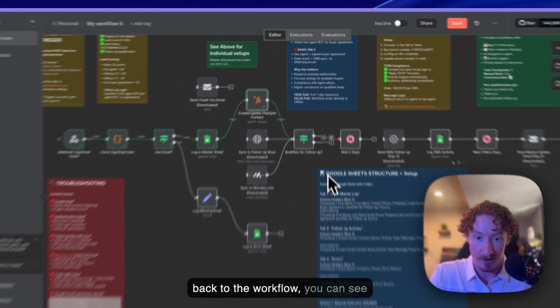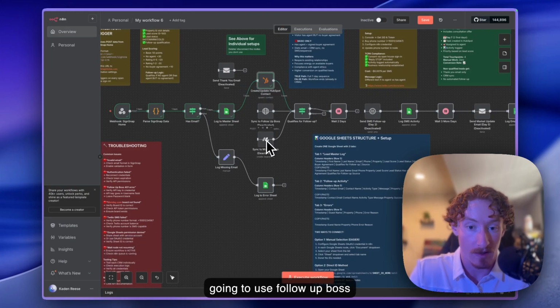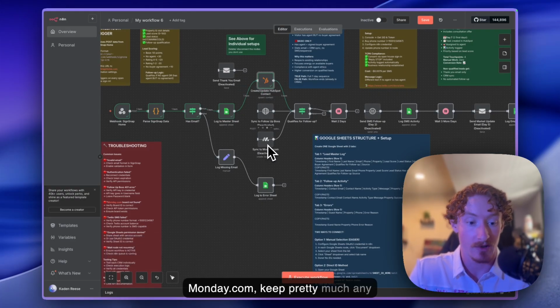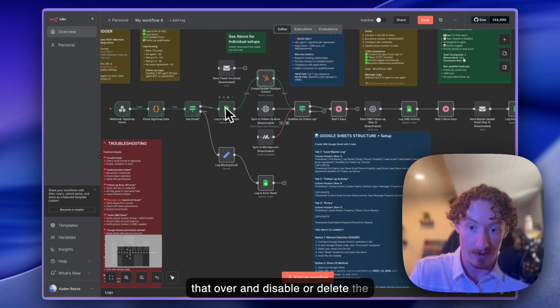So going back to the workflow, you can see how far we've gone so far. If you're going to use Follow Up Boss, Monday.com, Keep, pretty much any CRM is going to be supported in this. You're just going to drag and drop that over and disable or delete the other ones.